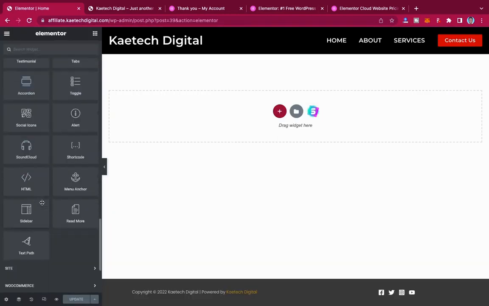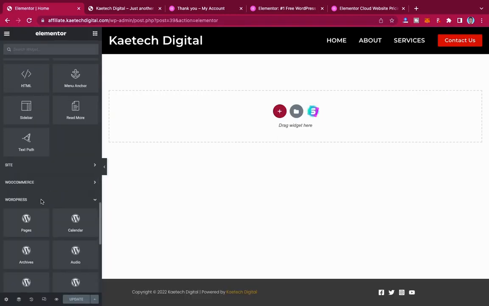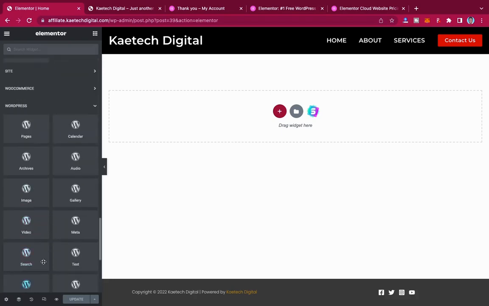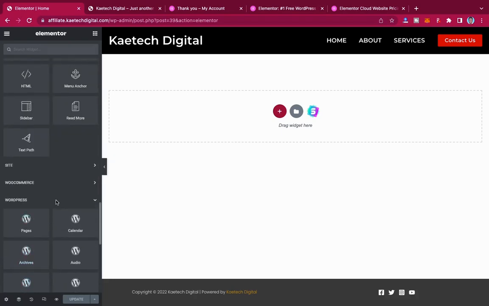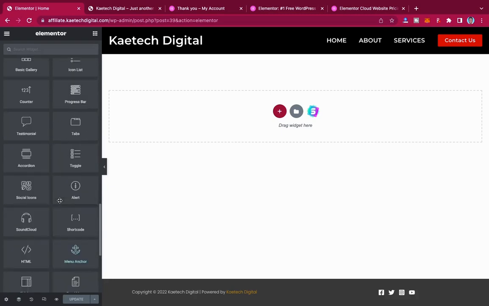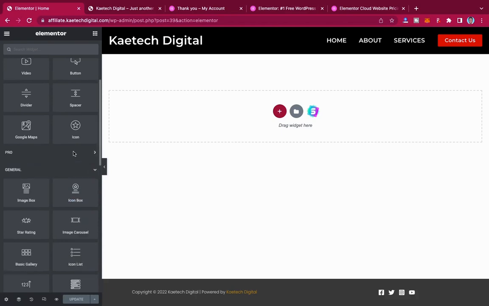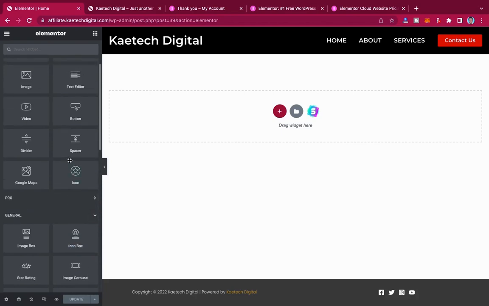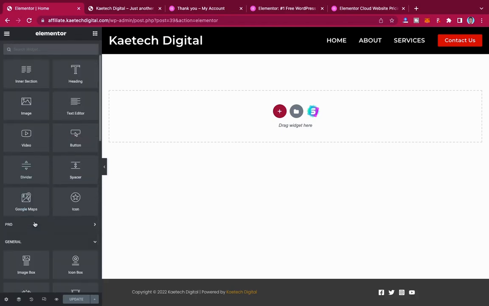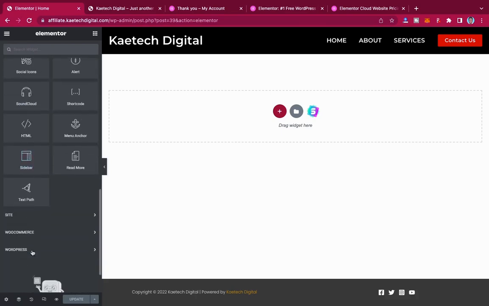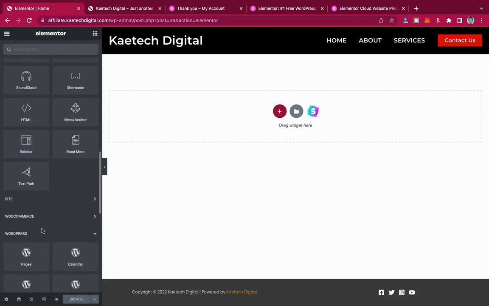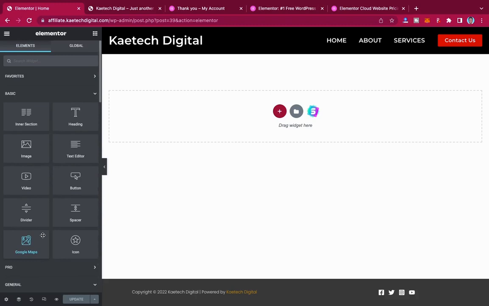Okay guys, so as I was saying, these are the normal WordPress widgets that you can use to design your page for you. Okay, so what we will be using is basically everything free, excluding the pro ones. So we'll be using the basic one and then the general one and then the WordPress widgets also. Okay, so that is what we are going to use.